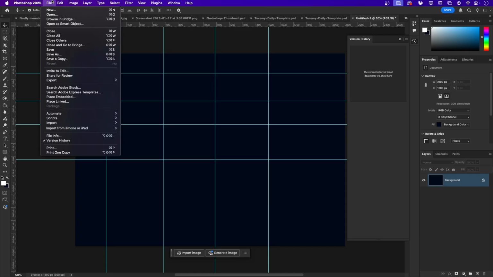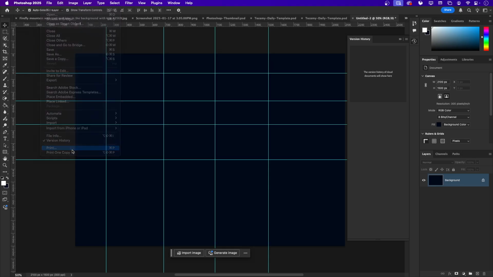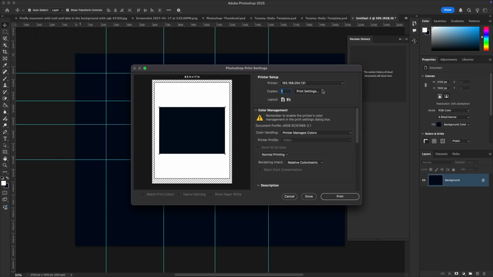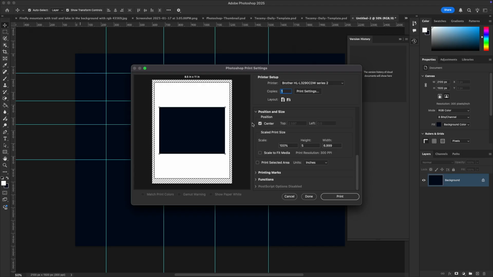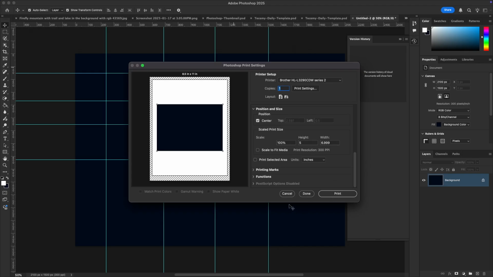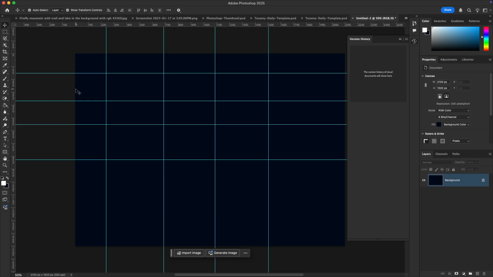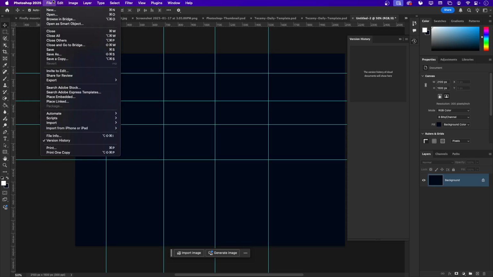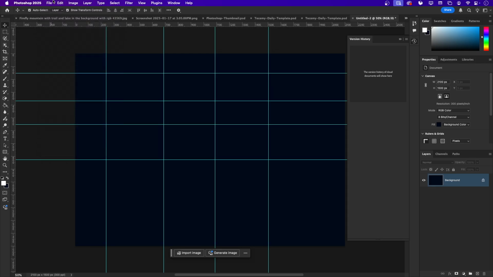Okay. Then we have Print and then Print One Copy. So this is where you can print your document and then print one copy. Okay. So if I do Print, this will take me to my printer and it will allow me to do a bunch of different options. And we're not really going to use Photoshop that much for printing. You absolutely can use Photoshop for printing, but I recommend using whatever you want. Okay? So that, in a quick nutshell, is the File menu.